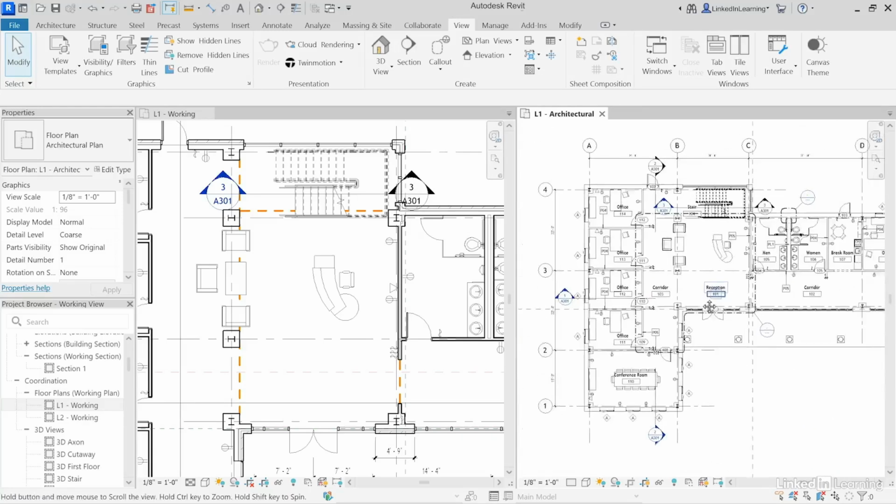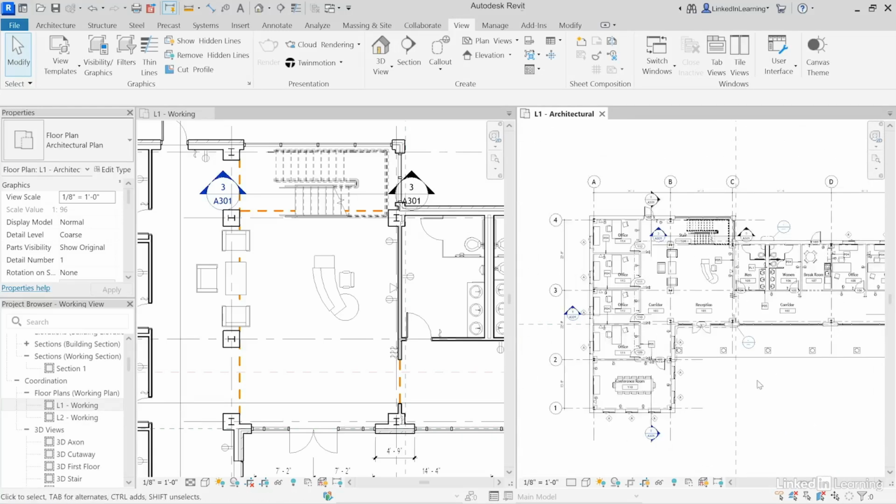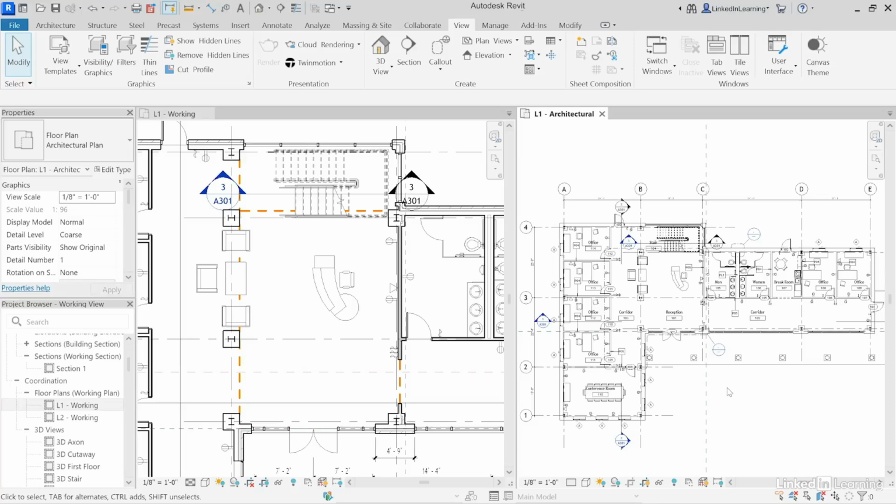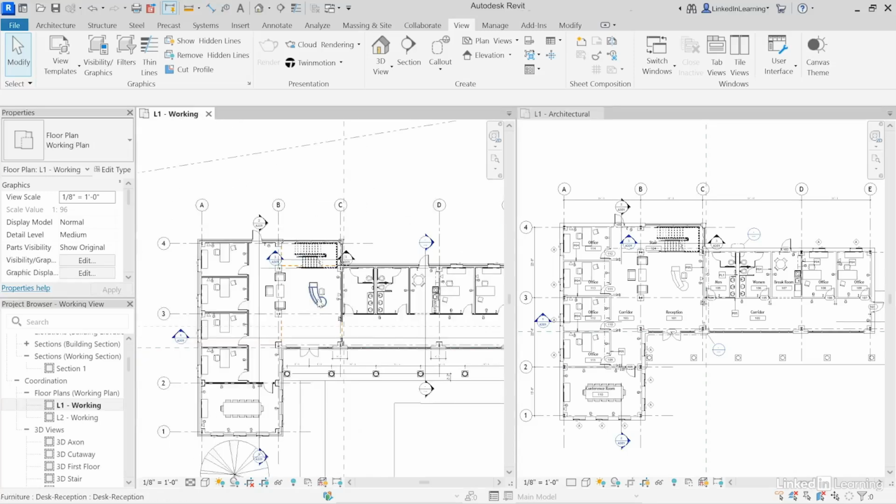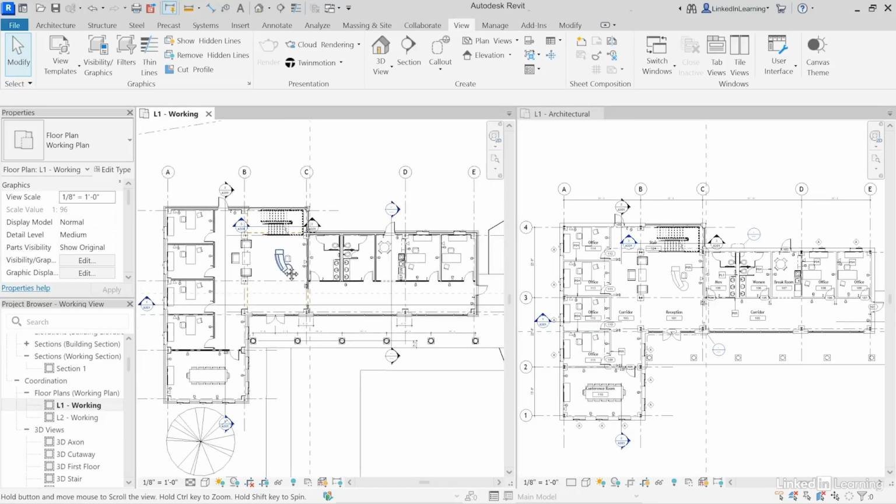So the last thing I want to talk about is what I'm going to call working dimensions. If we zoom both of these out, you'll notice that there's very few dimensions in this working view. There is one string going across the bottom here, which I use to help me place those columns. But notice we don't see those dimensions in the main floor plan. They may not be where I want the dimensions to actually document those columns, so it's not necessarily the right dimension string to see there.